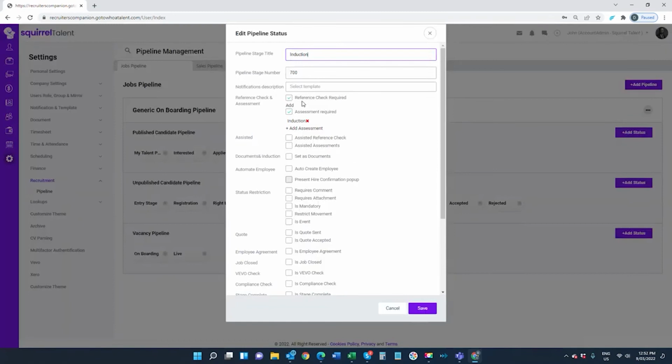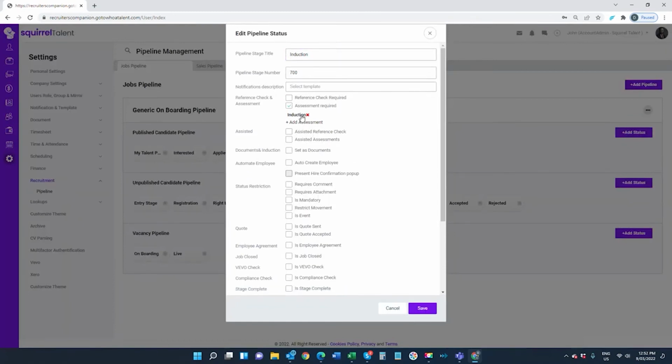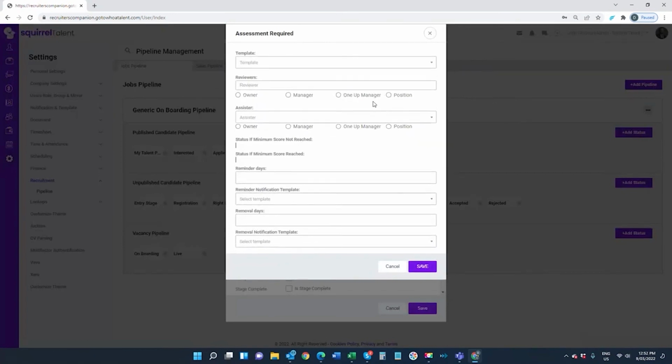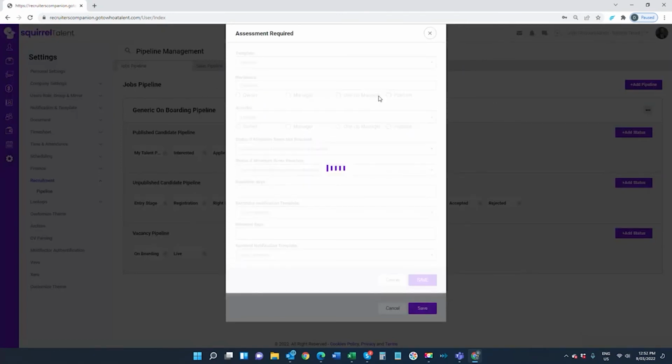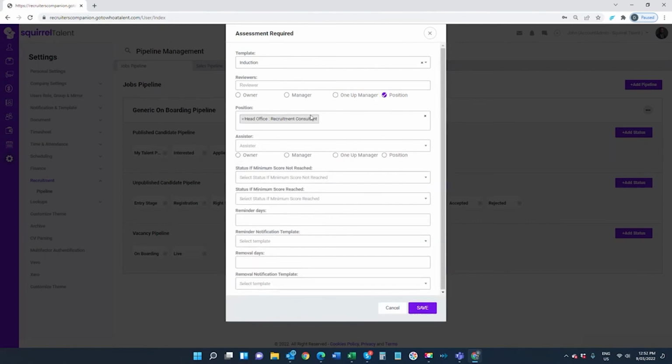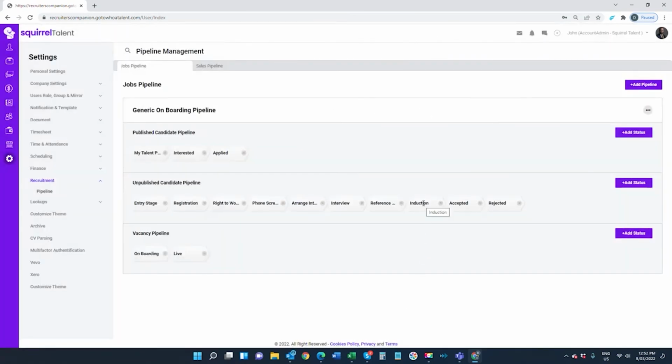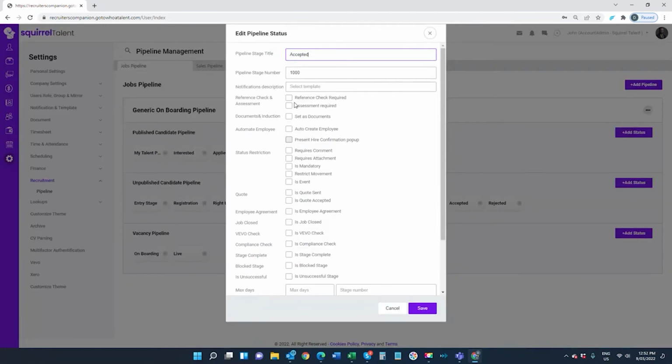And here we say induction forms created. This time though, the induction form is not being assisted or completed by the recruitment consultant. This induction form is being sent to the candidate and will be reviewed by the head office recruitment consultant. At the end of the induction, the recruitment consultant gets a task to review that, and they will either decide to accept that person into the position. If they do, they'll be taken into this stage and they will automatically be created an employee role.